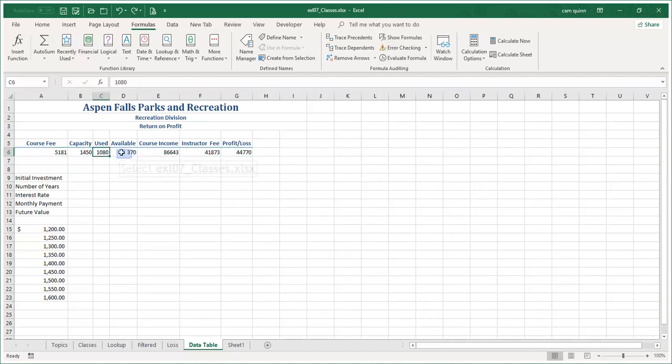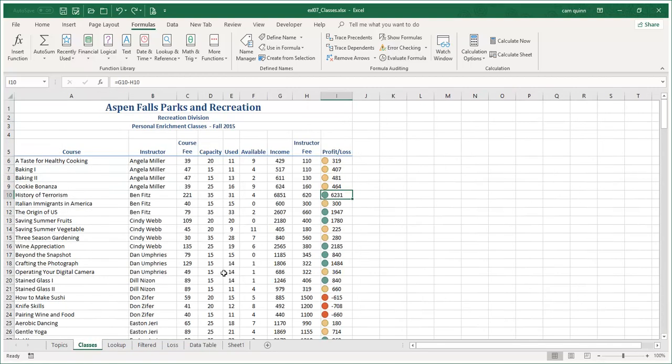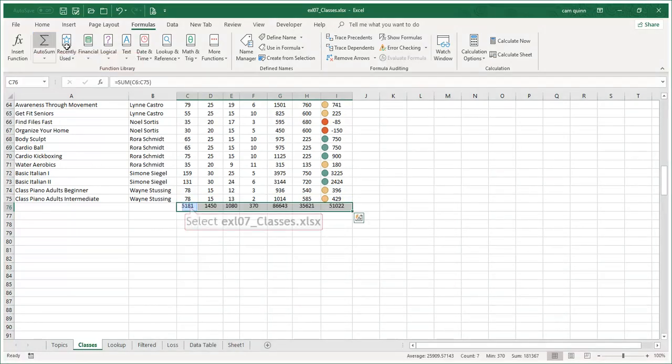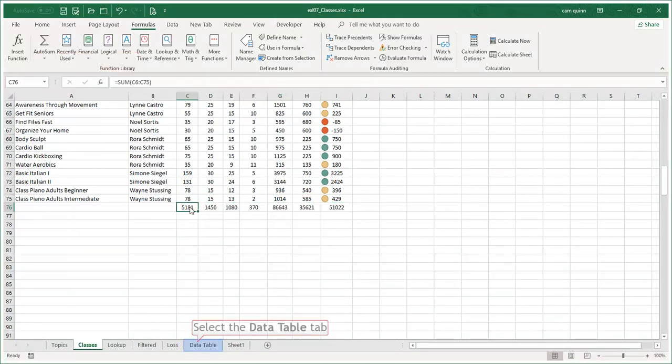I'm going to change this to actually be a 3D reference. Now we did 3D references way back in Manage Multiple Worksheets. What a 3D reference says is that rather than type in a number, because this course fee is actually the total. All right, let me just add totals here. All right, so there's my total course fees, $5,181. If I go here, there's $5,181.